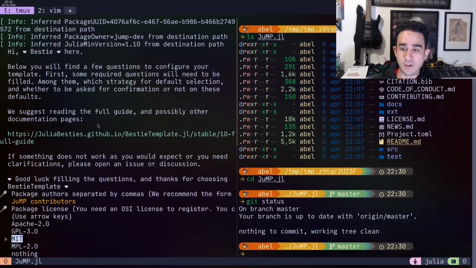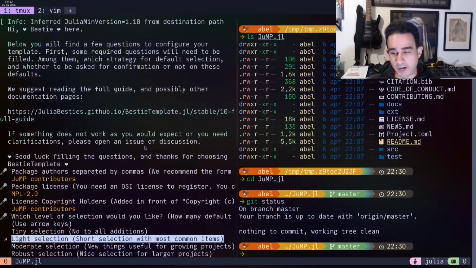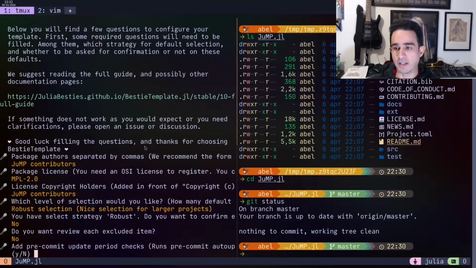License, it's not automatically available, but the version I do know is MPL 2.0. The copyright holders, and again, which selection I want here. And I could just say the most robust selection, because it's going to be a lot of stuff. And just so we can see that. If you do select the robust, apparently you do have to answer a few other questions that are for some reason not automatically answered.